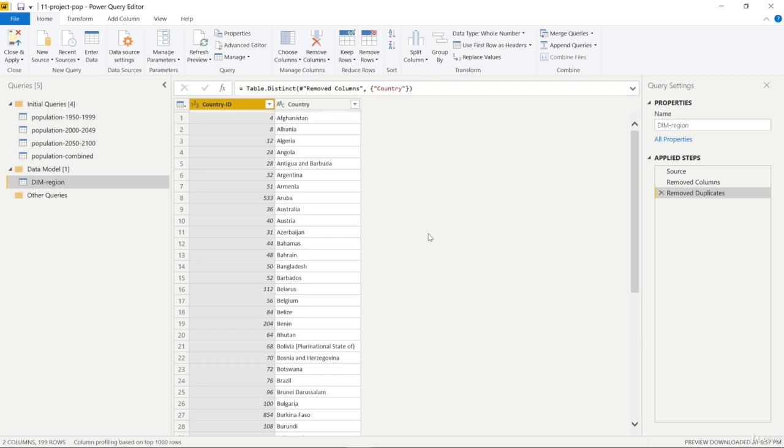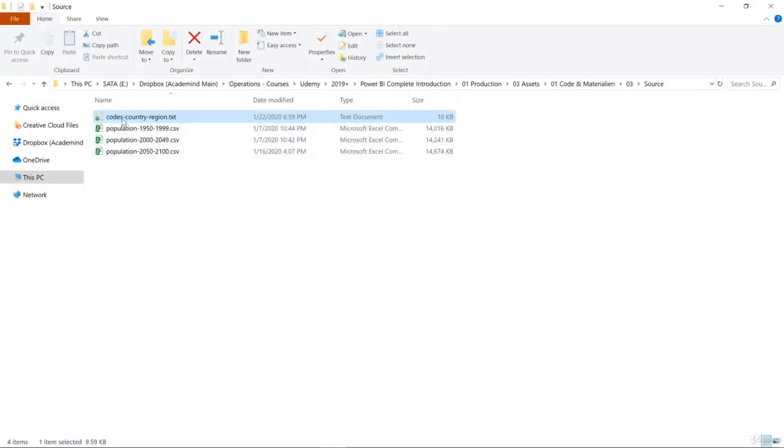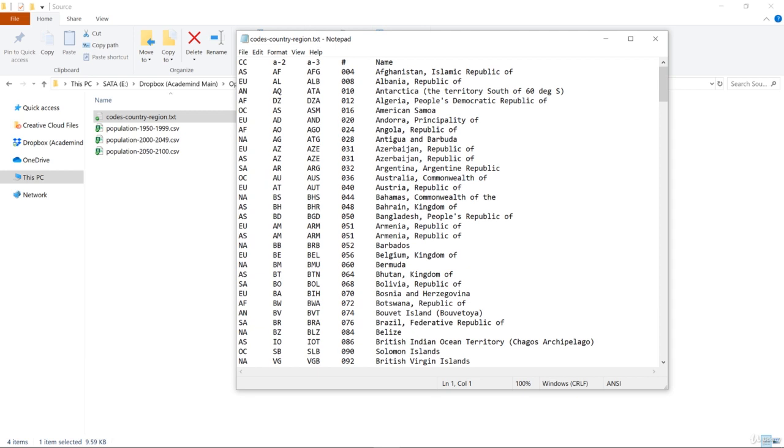There is one problem though, because actually I'm calling this query here DIM region, but at the moment we only have country-specific data. Well, to solve this, attached to this lecture, you can find a zip file, and in this zip file, you can find additional data. Specifically, you can find this codes country region text file here. In this file, if we open this quickly, you see we have 5 columns.